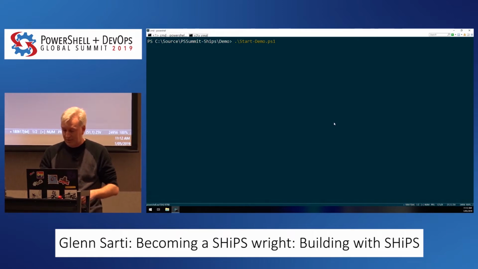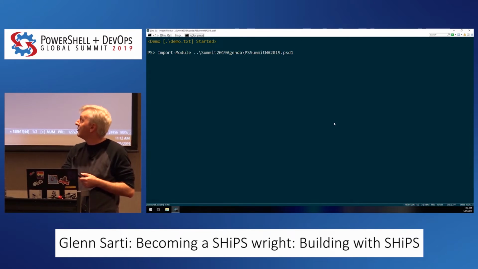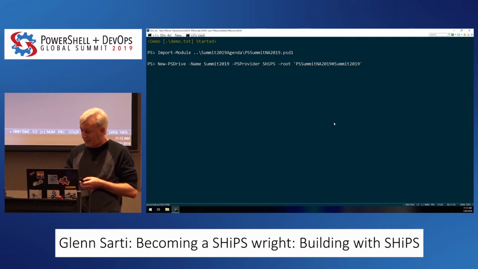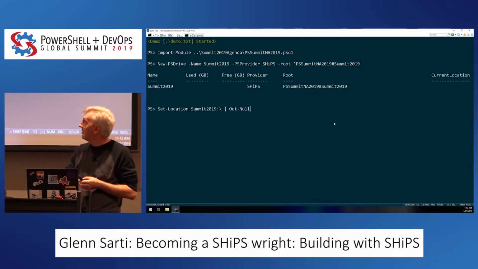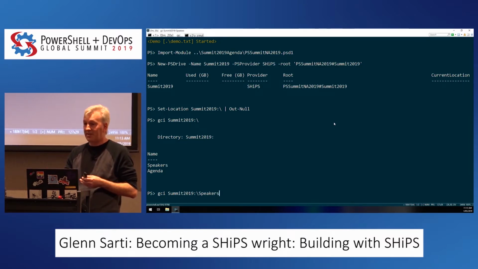What I've done is made a provider for the agenda for PowerShell Summit. So we're going to import the PowerShell Summit module. We then create a new drive called Summit 2019. We're then going to quickly change our directory to Summit 19, just like a regular drive in a file system. And then we're going to get all of the child items. So for a summit, we're going to have speakers and agenda, fairly straightforward. Let's get all of the speakers.